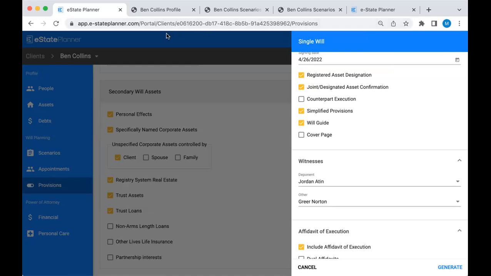So usually people just save the Word documents to whatever filing system they have on their computer. Some people keep copies of the wills as well. It's just sort of a personal preference thing. But the system itself won't save the documents for you. It'll just save the information, and then you would have to regenerate the document.